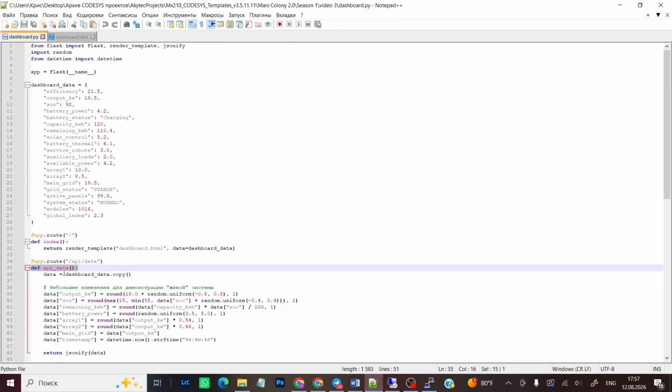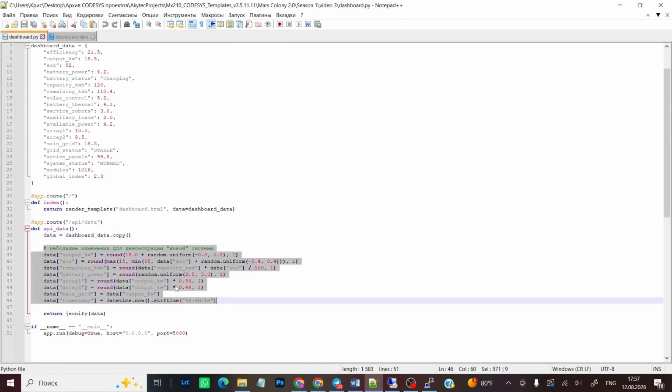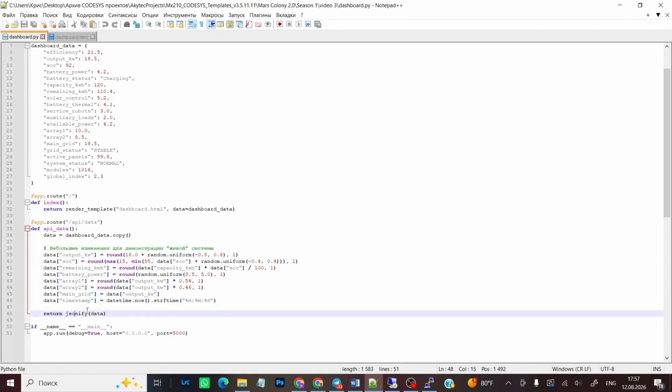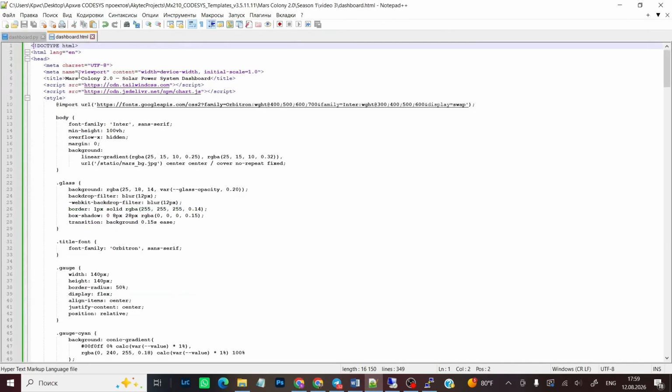In this function, we create a copy of the dictionary so as not to change the original. Next, the following block of expressions simply simulates data changes by generating random numbers in order to make our user interface dynamic, or simply put, lively. The next expression simply returns the data in JSON format. And the last expression just starts our web server on port 5000 while binding to all available network interfaces in the Linux operating system. Now let's break down the HTML code for the control panel interface.